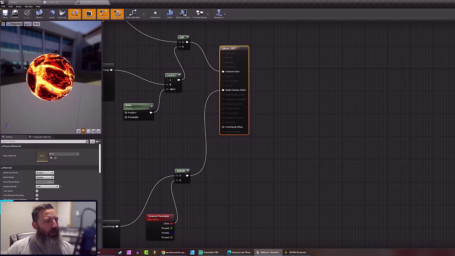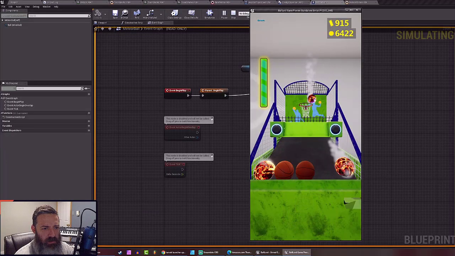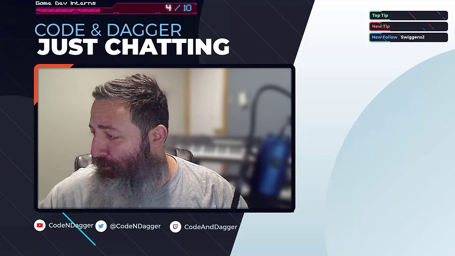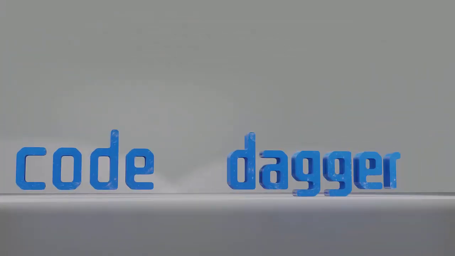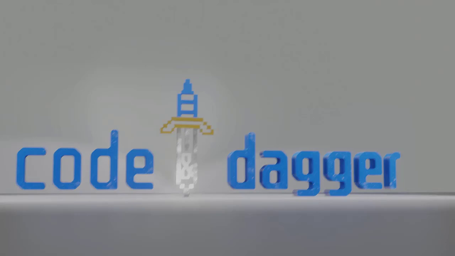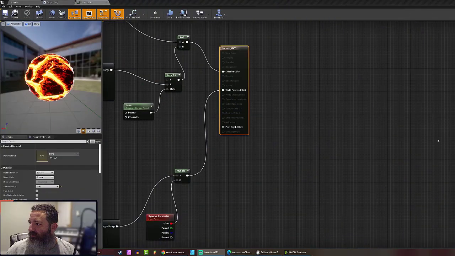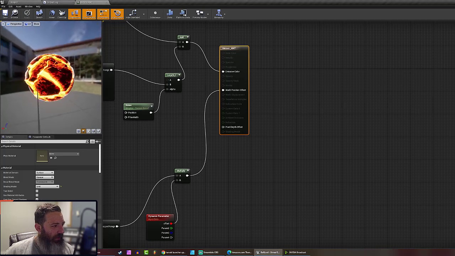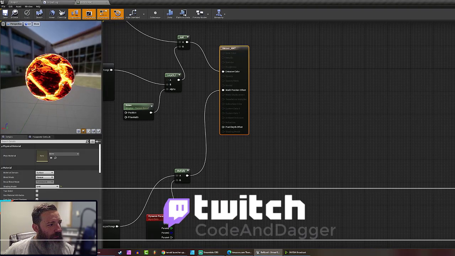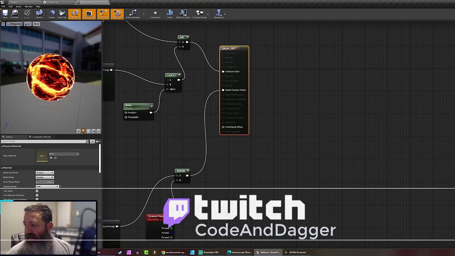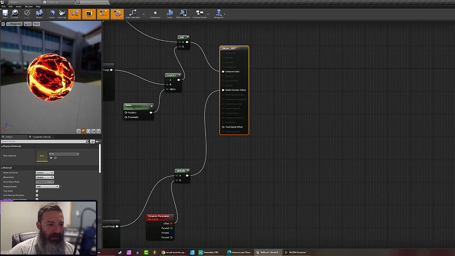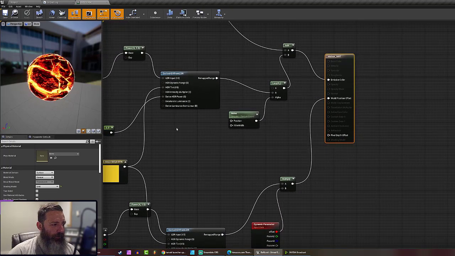I'm thinking add some smoke to this. Here is the particle effect. So what we're gonna do is, I'm thinking add some smoke to this to make it look more like it's on fire. I want to keep with the tune effect that I'm going with.